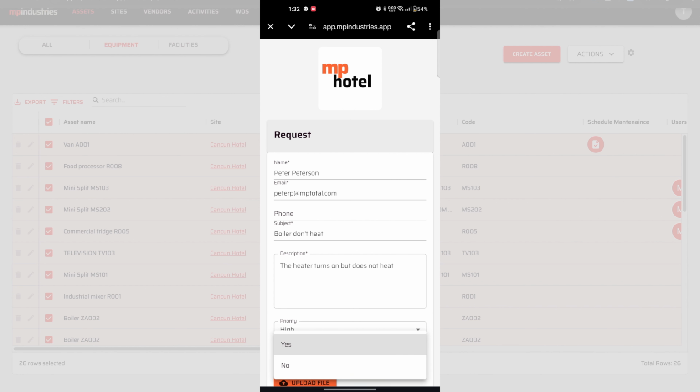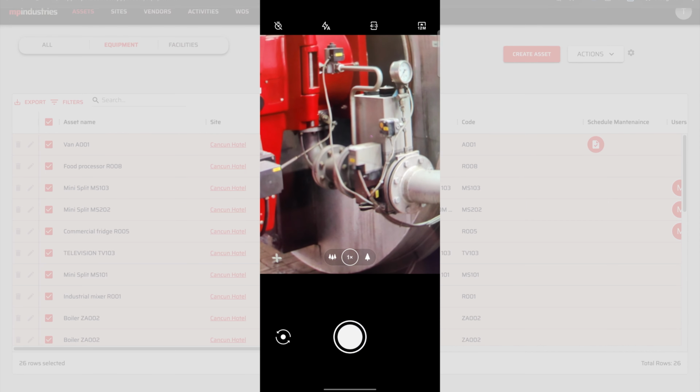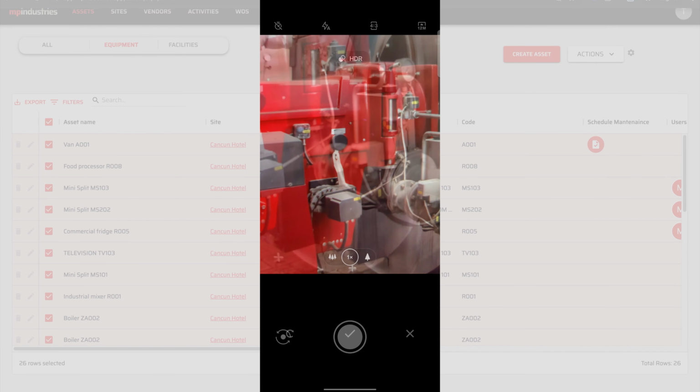Next, Peter can use the custom fields we configured earlier. For instance, he can set the priority to high and indicate that the equipment has stopped working. He can also upload images, such as a photo of the malfunctioning heater. Once all the information is filled in, Peter will click on Submit.